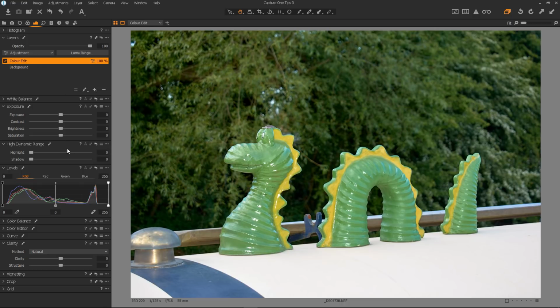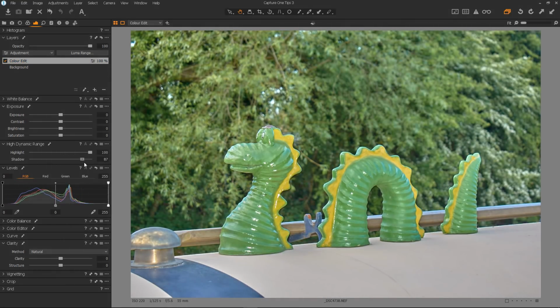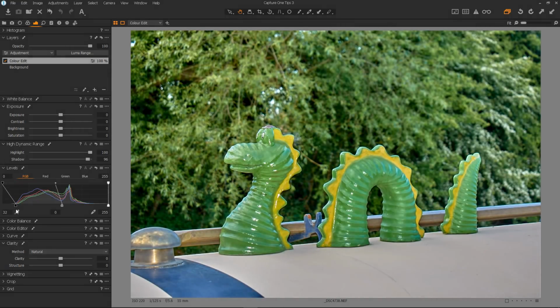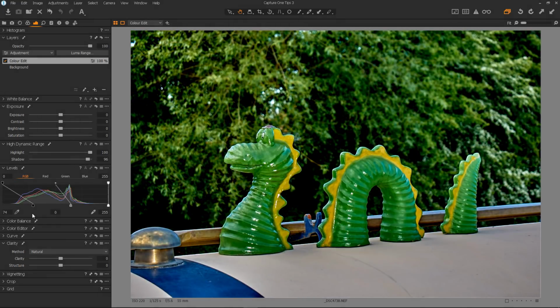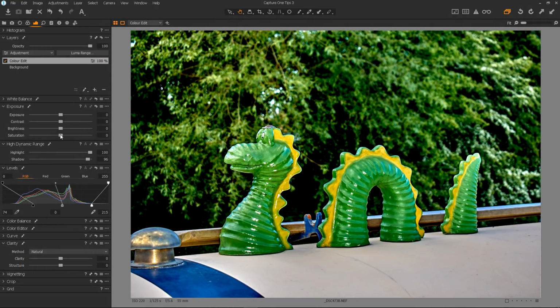Okay, so let's just go in and do a few things. Let's do the highlights and the shadows. Now I've overdone the recovering of highlights, but that's okay. So let's just bring in the blacks and the whites on the levels panel, and then I'll up the saturation.